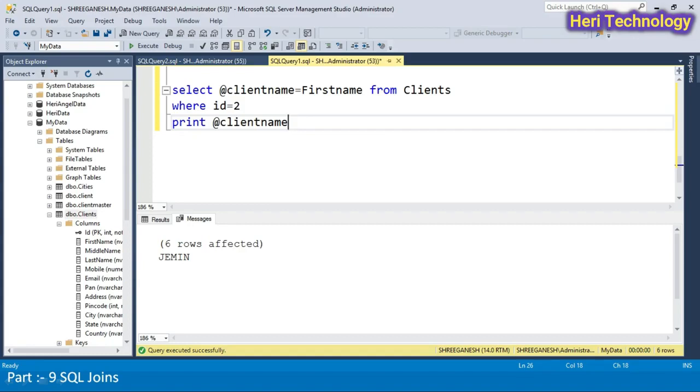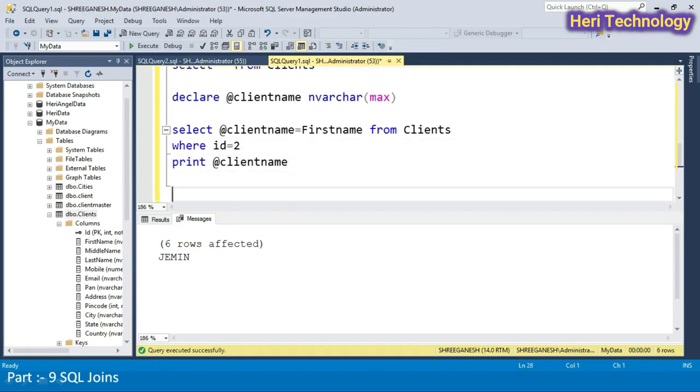And one more thing, you can also find a value using a variable, and it's mostly used in a web application. So when we start a tutorial in web application, we use a variable and stored procedure in a web application. You can find a value from a variable.